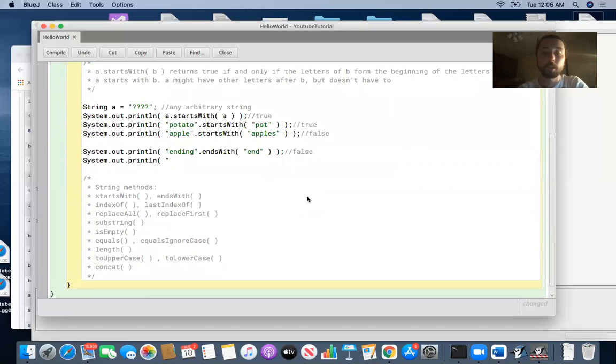But if you had something like helicopters, and maybe you just want to see if it's a plural word or something, you could just say, oh, it ends with s. And then this would of course be true.